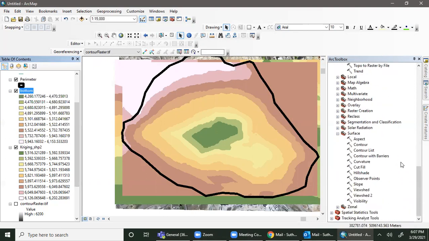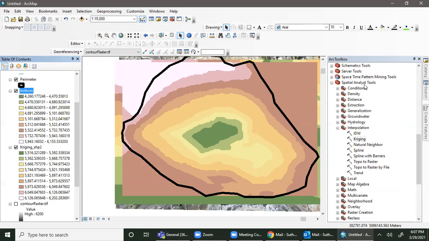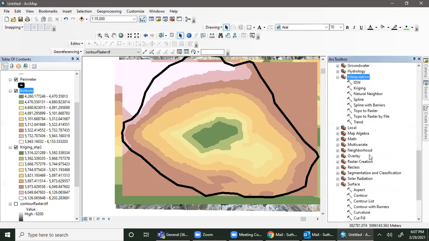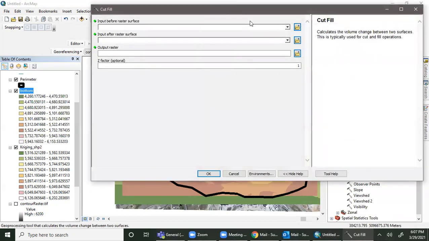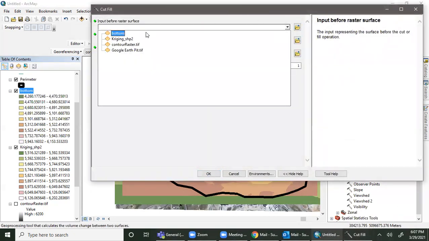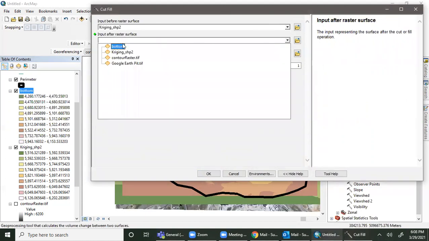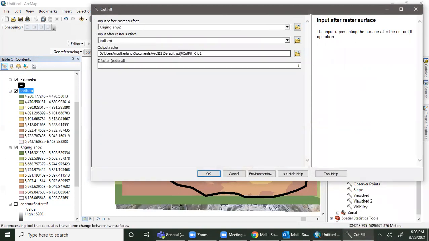Now we need to do what's called a cut fill tool. That is under Spatial Analyst Tools, under Surface. And all this does, we've got a surface raster and we've got a bottom raster. All this does is calculate the volume in between those two, okay? That cut fill, the before surface is the top. I didn't name mine top. The after surface is the bottom.